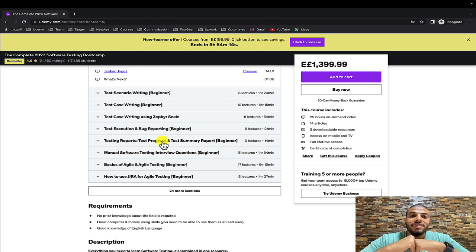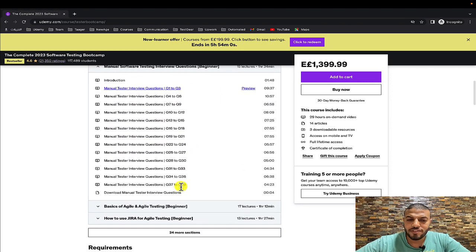So let's assume that after this you found a job offer, regardless of whether it is a freelance opportunity or a full-time one. This is why I added a special section about manual testing interview questions. This is a long section. It includes, I think, more than 40 manual testing interview questions.